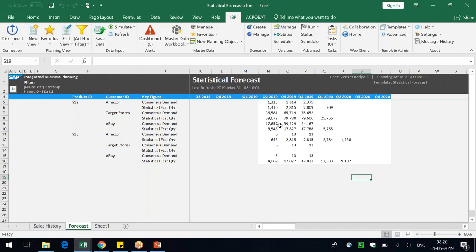Yesterday, in the last class, we saw not the intelligence, I would say, but the config in the back end of this planning view. For example, if I click this J5 cell, there is an APM formatting, and this is a key figure, consensus demand. If I click on this, the system is reading the data from that particular cloud system.